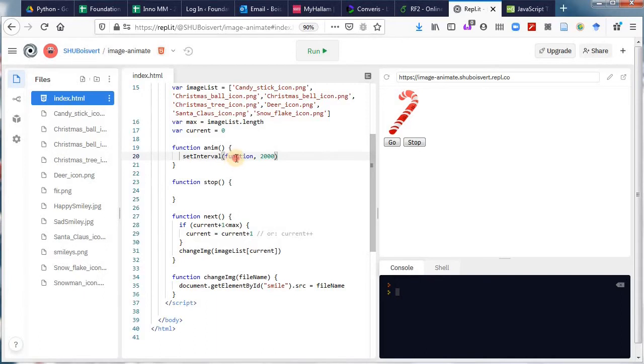And function, but actually, no, what we want here is to name which function we want to do, so that every 2 seconds, what we want to do is call next. That's next without putting those brackets. We'll come back to that a little later. So that should actually do the job.